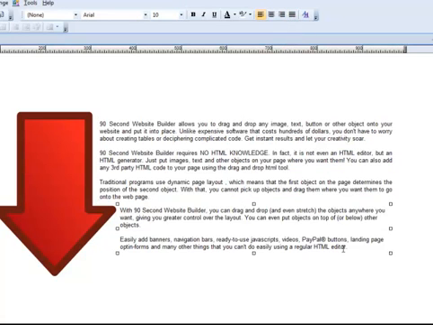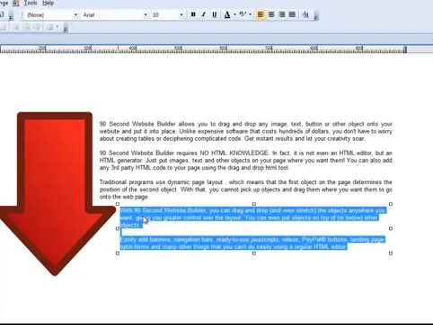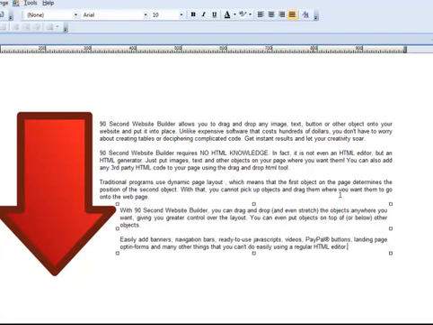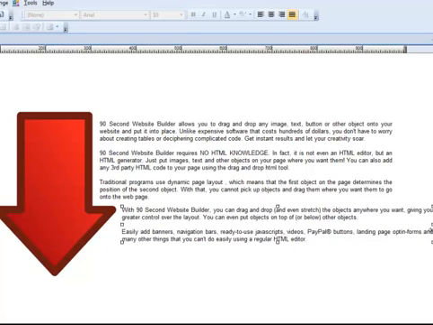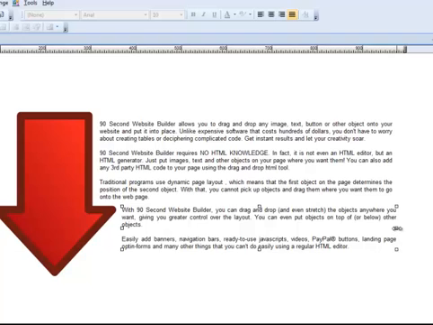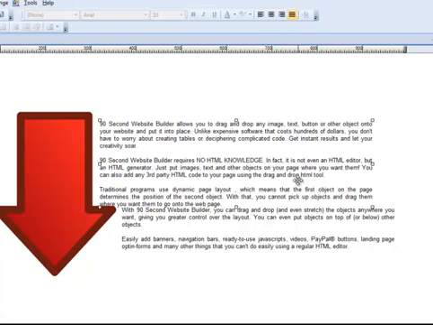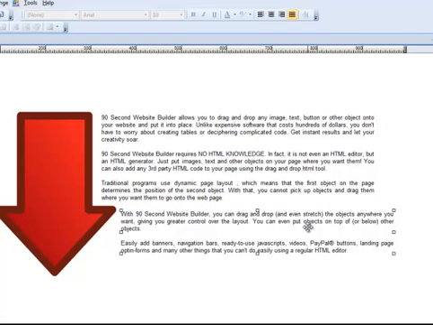Let's do the same with this text and fully justify it right here. And now I've got a nice edge. And I can adjust these all I want to make sure they line up. So if this one was like this, I could do the same with this.